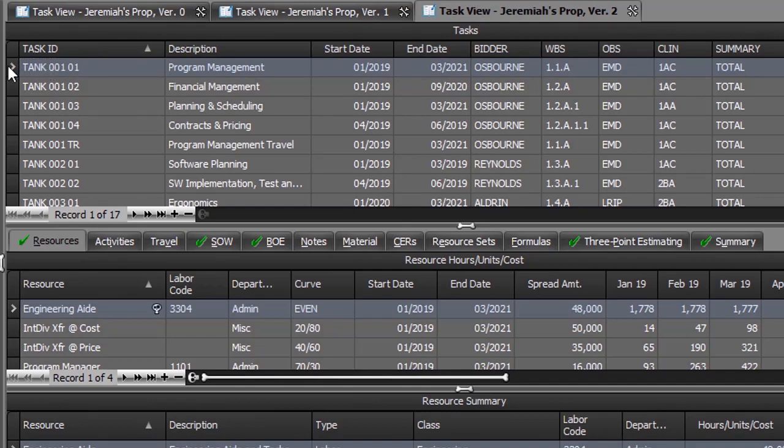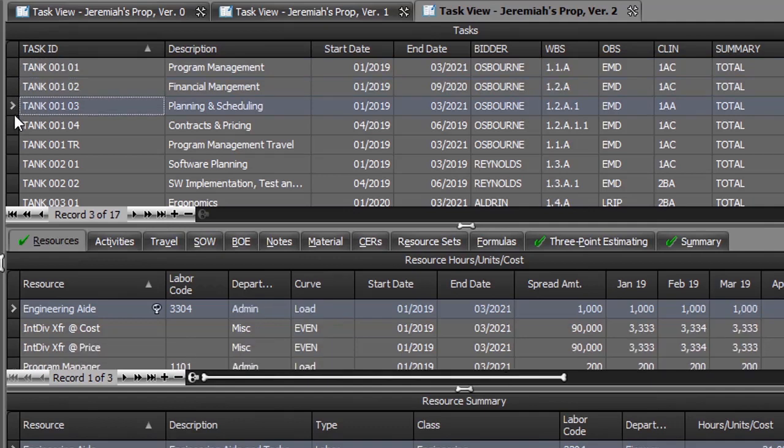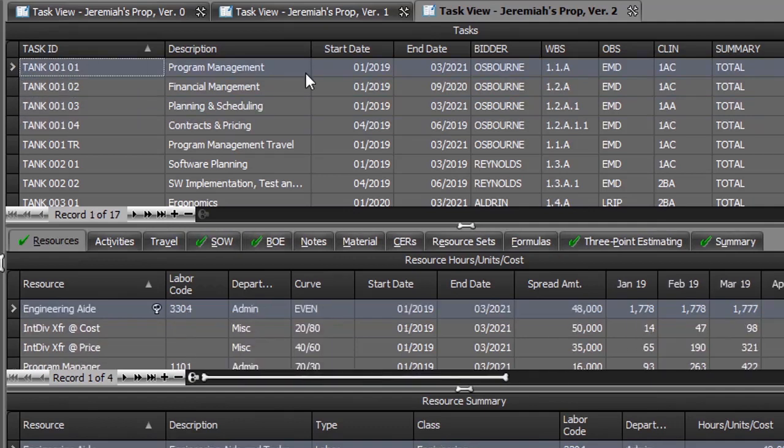ProPricer saves information row by row. I'll open my proposal here and pick on the first task. I'm going to rename it to something. And now I've realized I've changed my mind and I want the original name back. To undo an entry in progress and get it back, just hit the escape key on your keyboard. There! You have the option to cancel a row by pressing escape.